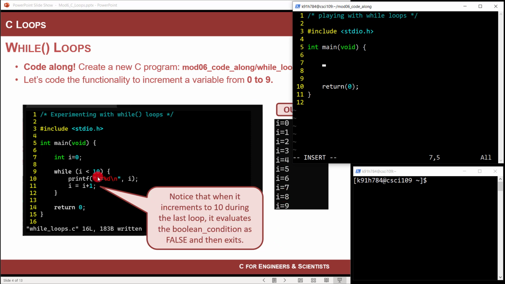Okay, so we can do that by using a Boolean expression of is i less than 10? And if it is, go ahead and print the value of i and then increment i, and then it will go back and check the Boolean condition. And then if it's still less than 10, it'll do the statements and then check it again and check it again. And each time i is getting bigger and bigger.